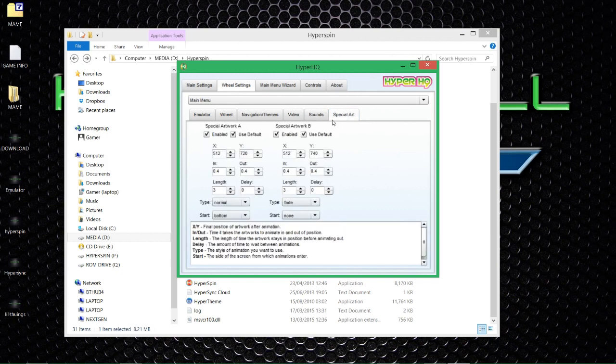And in terms of special art, we just put our new ones in. Now the only one I want to use from those two is B1. So all I want is the first one of special artwork B to be enabled. I can't remember off the top of my head the measurements for this, but I know basically the X is how far across the screen it is.